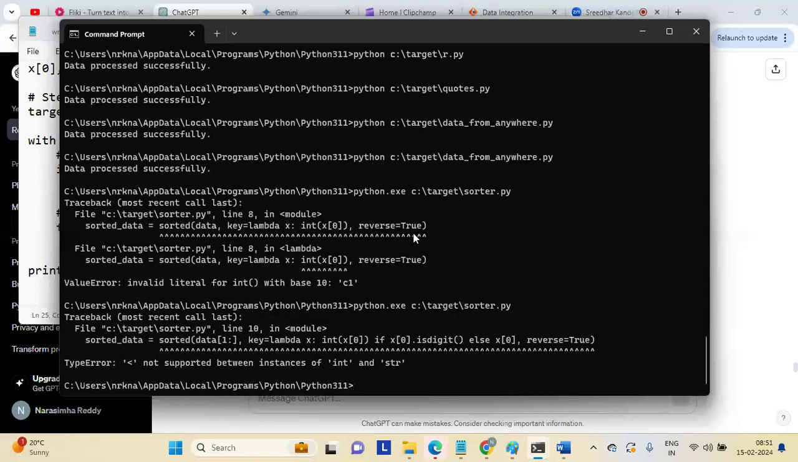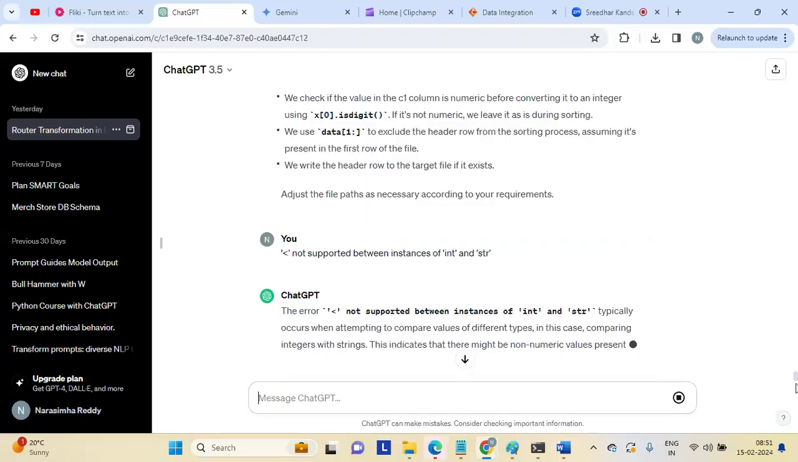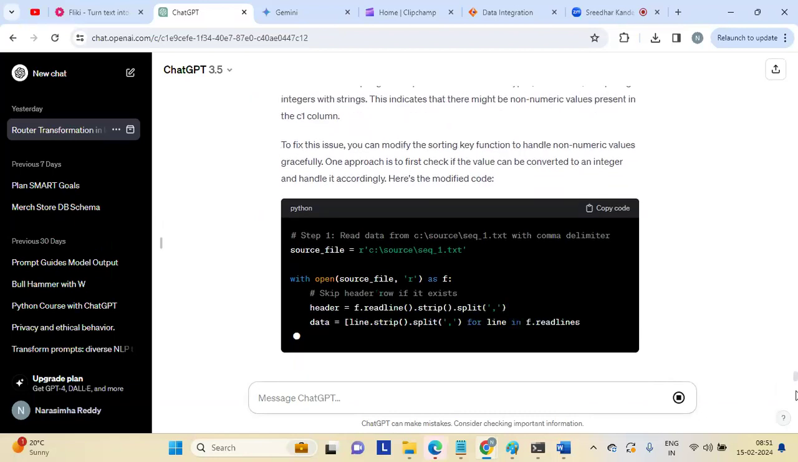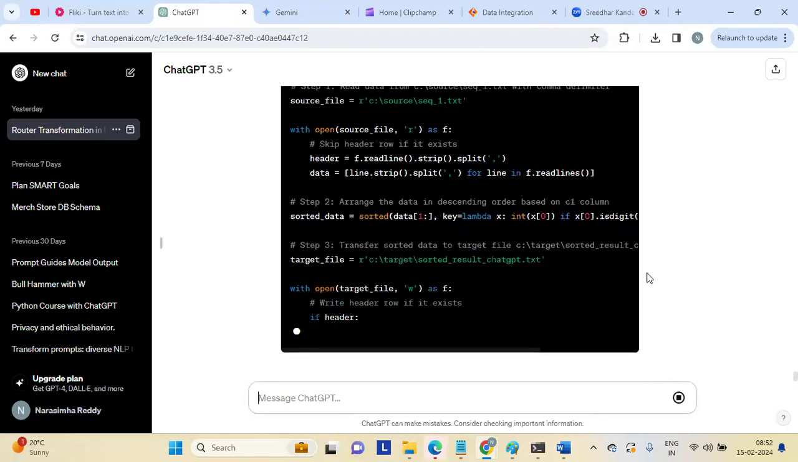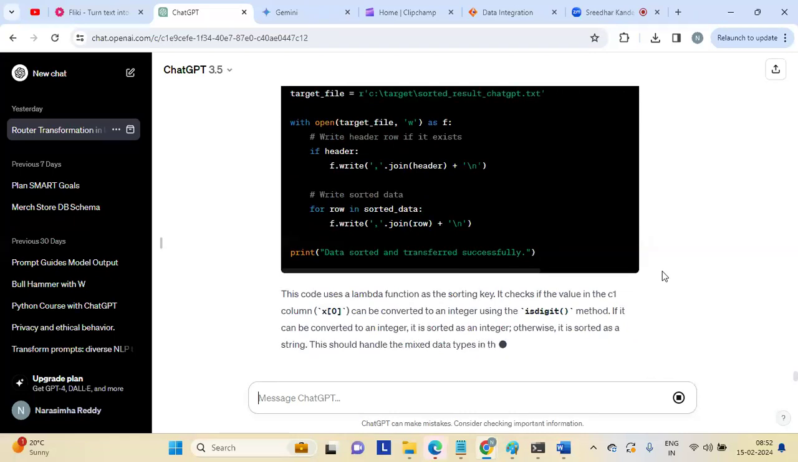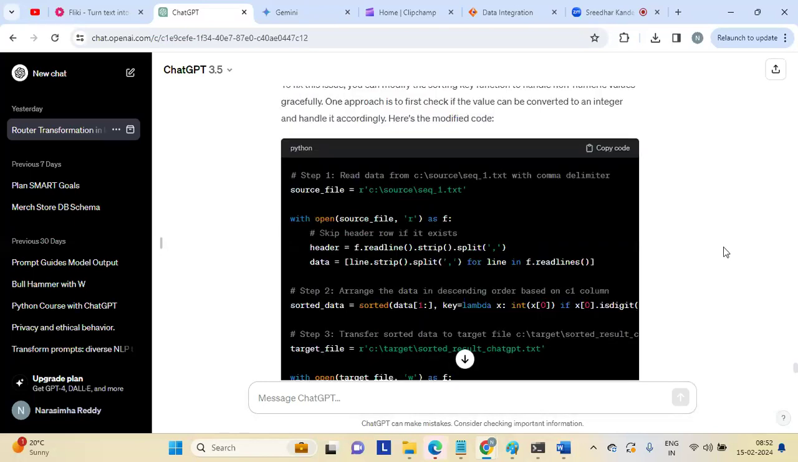What is this? Yeah, less than is not supported. Whatever, we just ask for it. If the input is numeric, we don't get this kind of issue, but because the input is a string, that's why we are getting this. But anyway, it will try to fix it. Let's see.